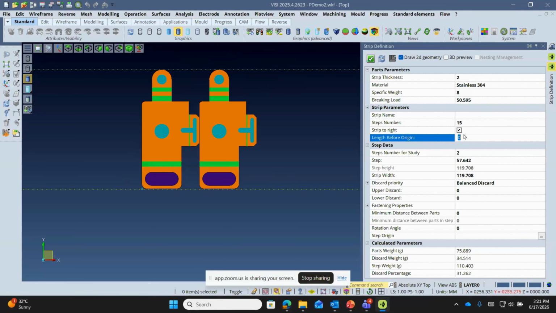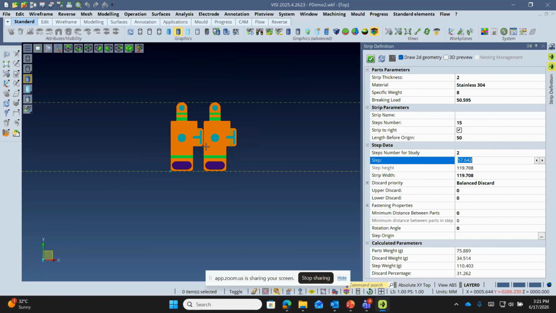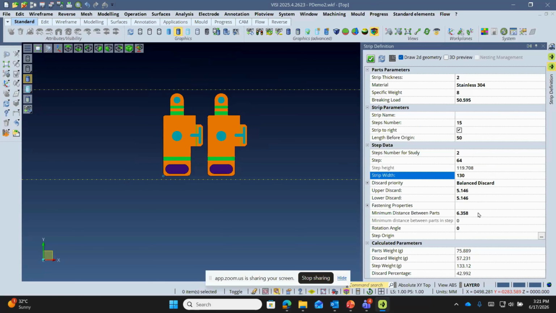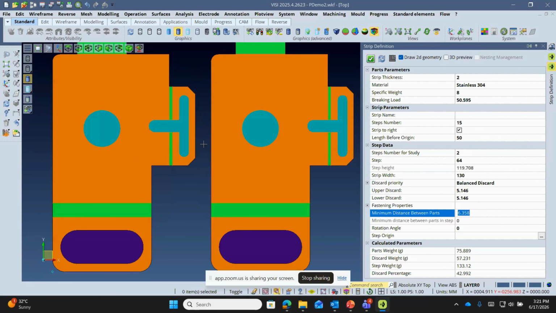Then before the origin, if a strip is required, you can give the value. And here you can mention the pitch, how much pitch is required. Then strip width, so we can assign the strip width. Okay, if you want to keep the part-to-part distance, you can keep the part-to-part distance. Otherwise, you can go with the pitch also.